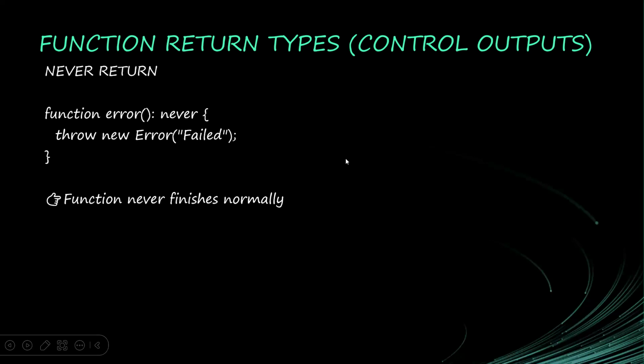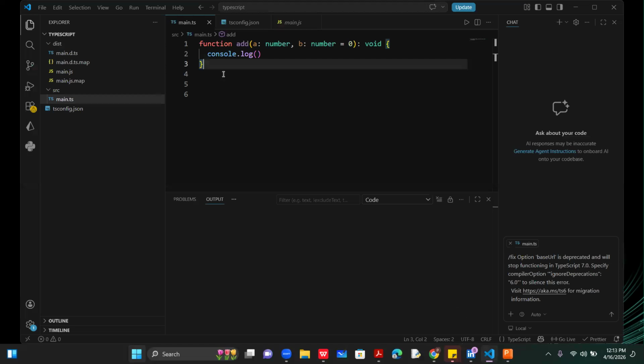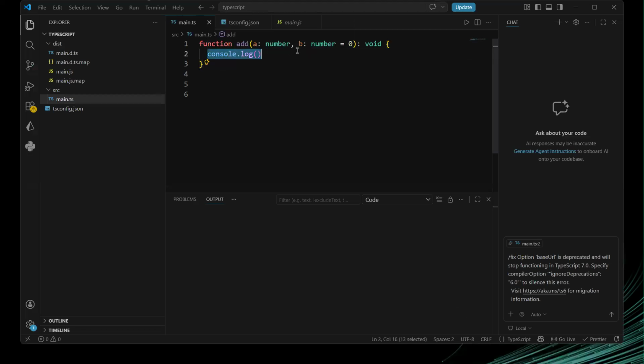Okay, so we can also have never. Never means it is never going to return anything. So in cases where your function throws errors, the return type is never. So if I go on now, even if I do this and come over and say add, if I hover, you can see the signature here. It's returning nothing.